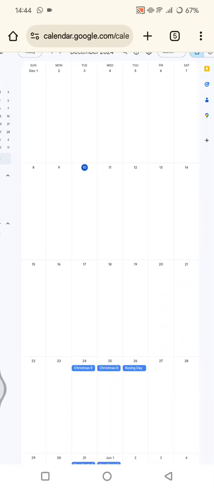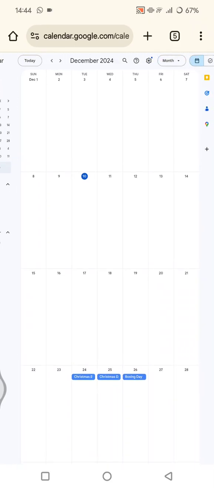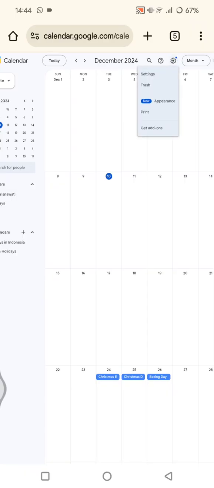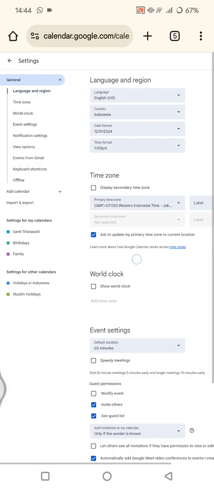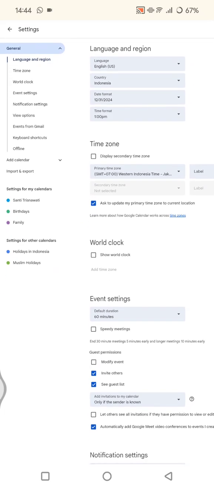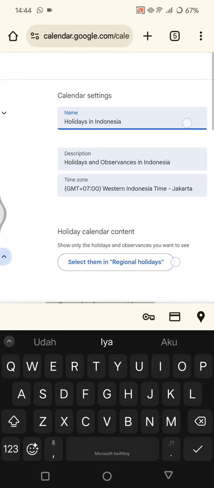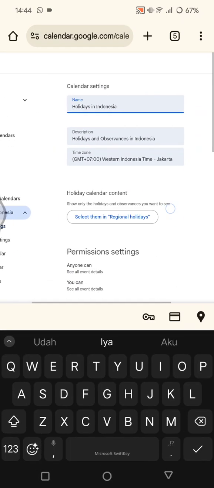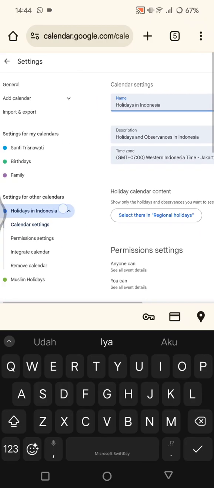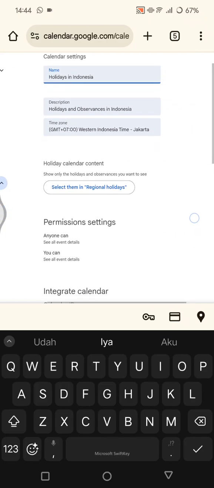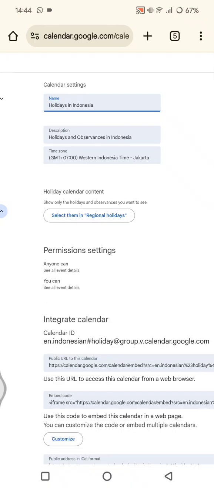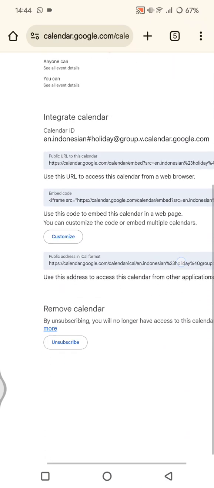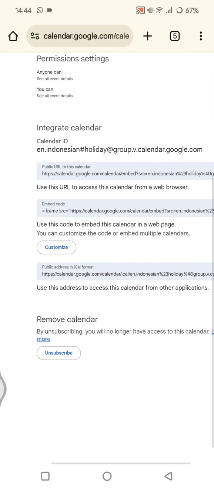So what you need to do, you can just click on the settings at the top in here, and you'll find the settings for other calendars. So for example, this is holidays in my country. So if you want to remove it, you can just click on the holidays that you want to remove, and then it will open like this, the calendar settings. You can just scroll down and you'll find the unsubscribe button.